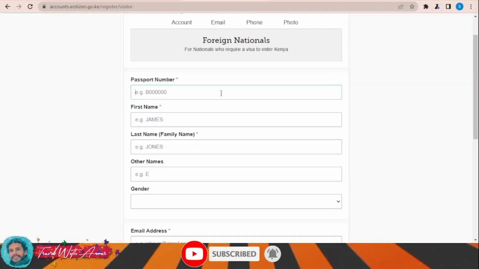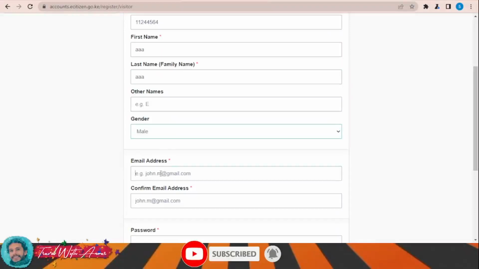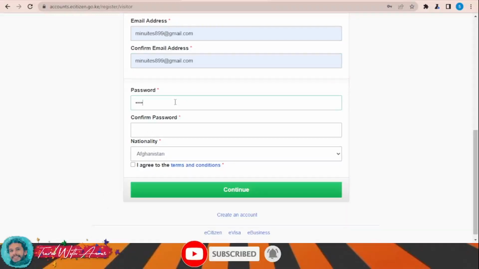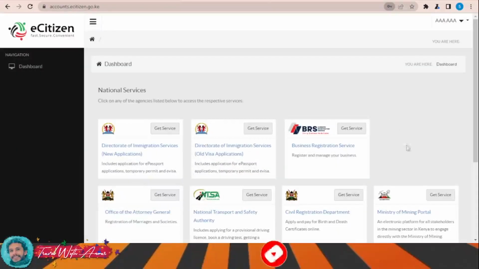Okay, give your passport number. For example, give a first name, family name, gender, email address, confirm email address, give a password, and choose your nationality. Let's assume I'm from India, applying from India. Agree to the terms and conditions and click continue. Okay, and once you click continue, I'll click save over here.